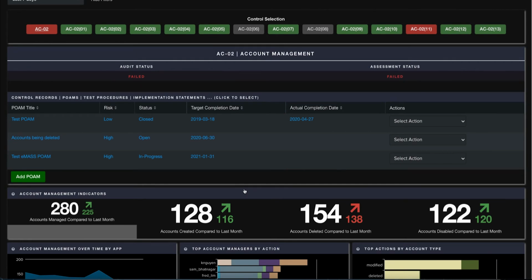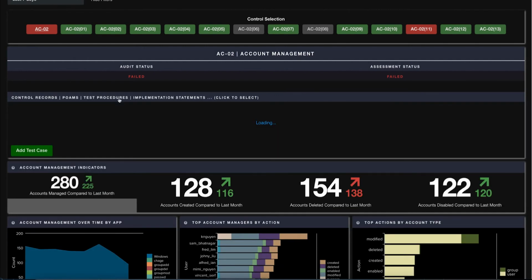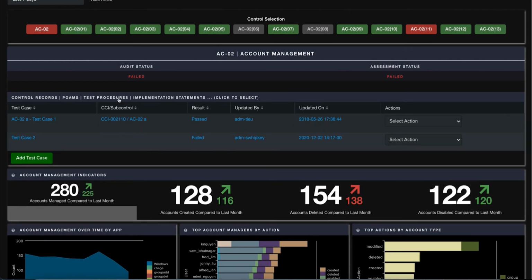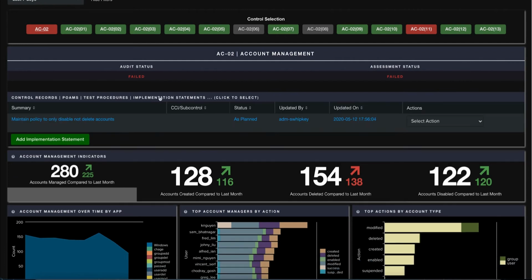We have an executive overview for POAMs where you can view them by the entire organization. And then we have a POAM dashboard where we can see just the POAMs for our specific system. We track test procedures and implementation statements as well. Test cases can be automatically updated through alert actions, and we can go down to the CCI level if necessary. The test procedures and implementation statements will show up in some of the other reporting that you'll see in a few minutes.